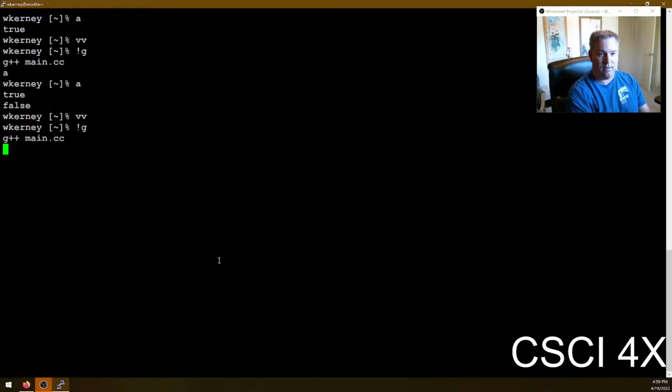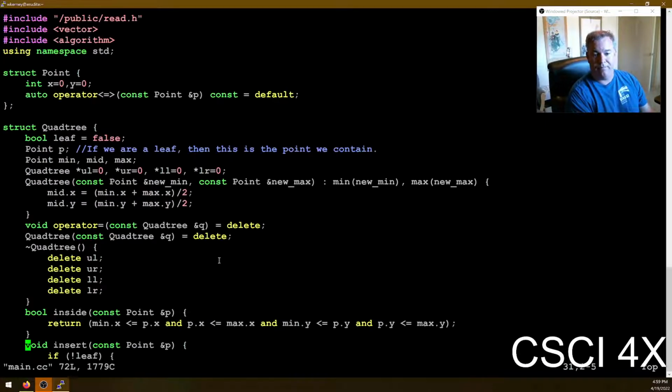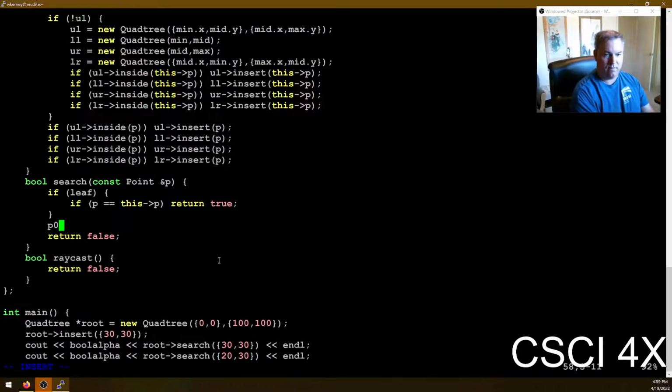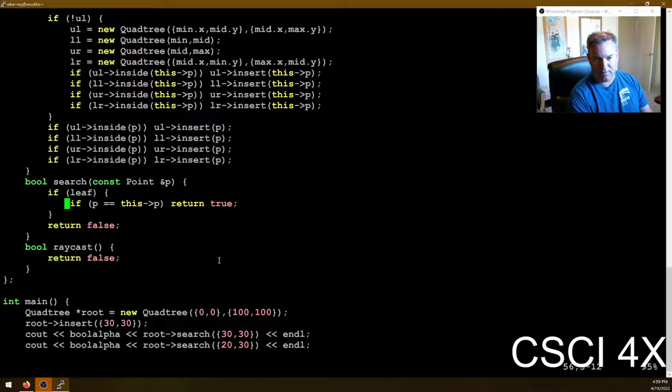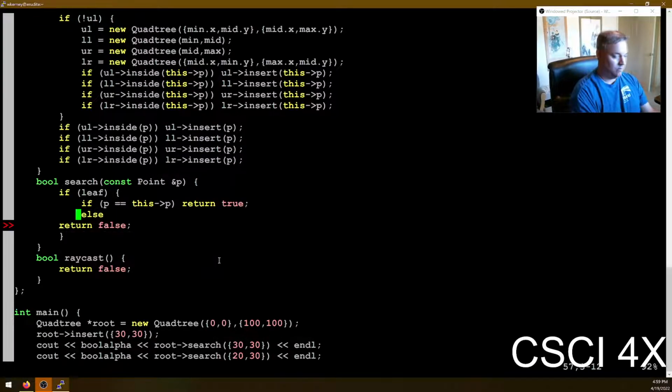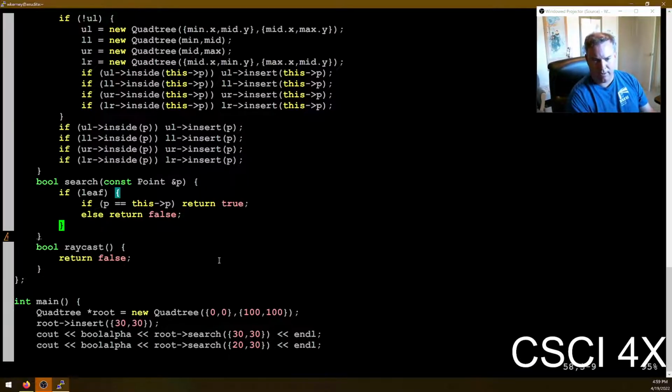So let's see if this works. We need a recursive search too. Oh, no, we're out of time. Okay, if we're a leaf, return true. Else, return false. There is search. And if we're not a leaf, then we just recursively call down.